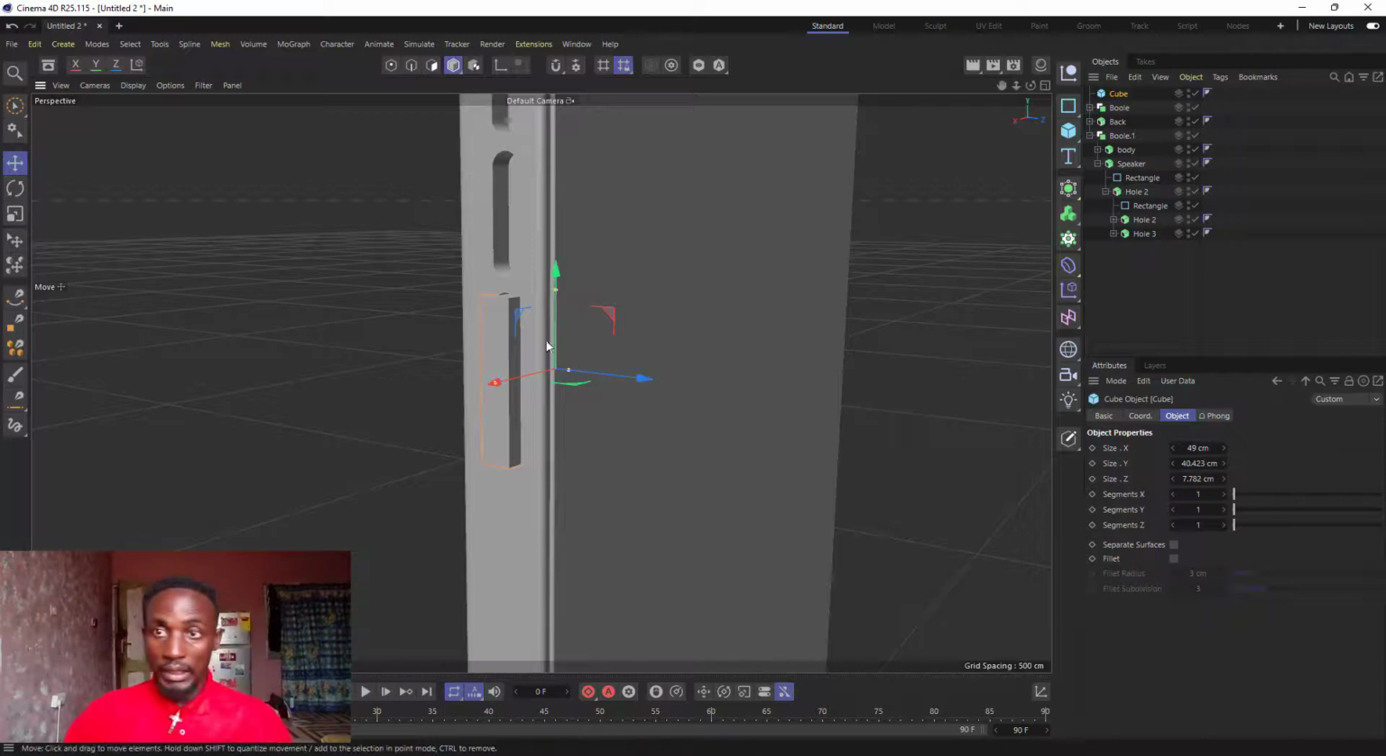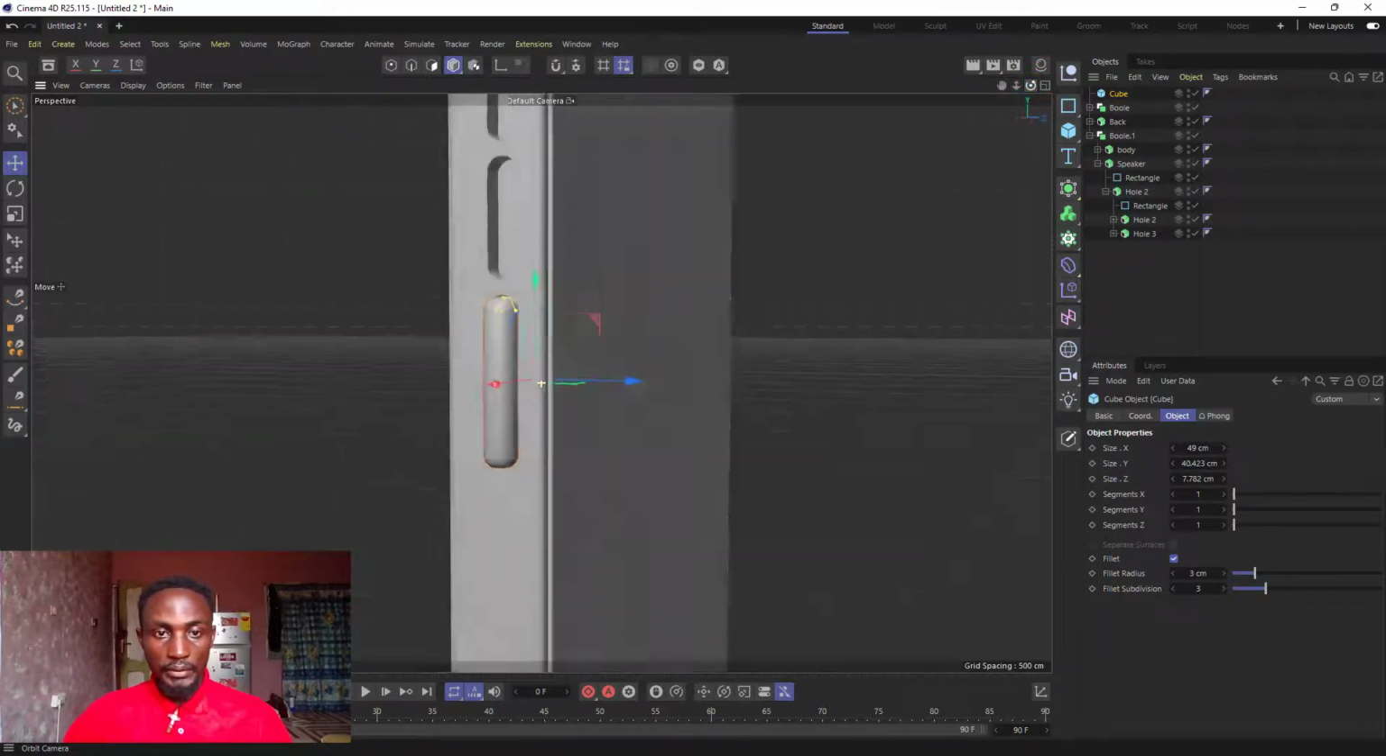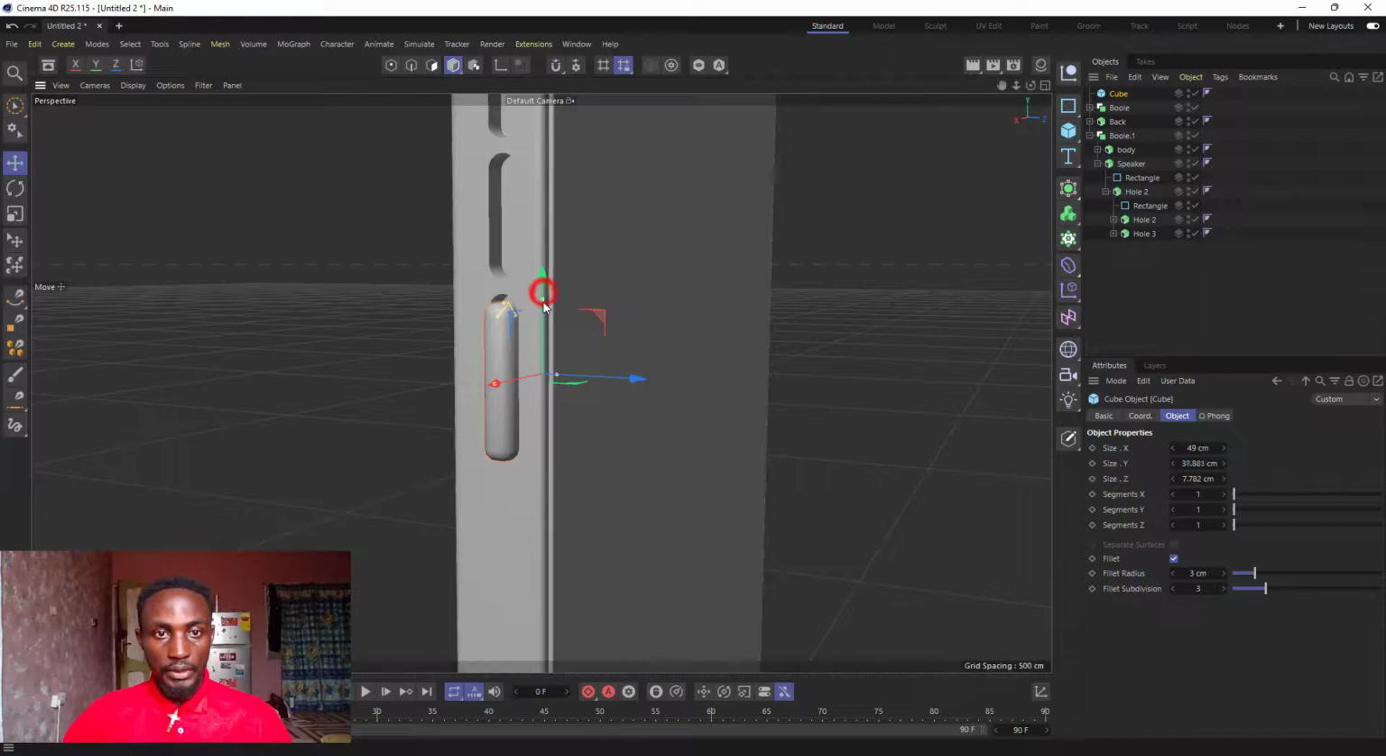So with the cube we will felt it by checking the felts here under the property. So now we have it. Let's decrease the height, push it up. So let's try and fix it inside the hole. That's what we're doing right now. So that is it.